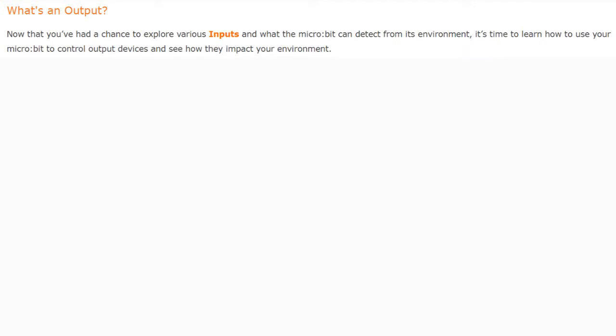Now that you've had the chance to explore various types of inputs and what that microbit can detect from its environment, it's time for us to learn how to use your microbit to control output devices and see how they impact your environment. There are five different types of outputs that we are going to be learning about in this section: an LED, LED grid, LED board, the buzzer, as well as both the continuous and standard servo.